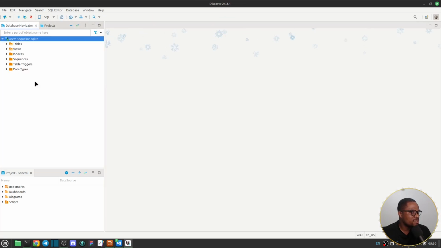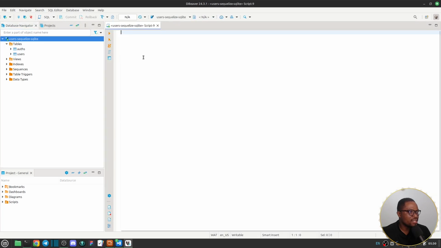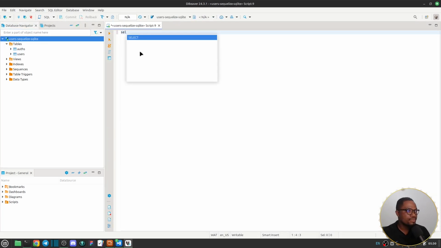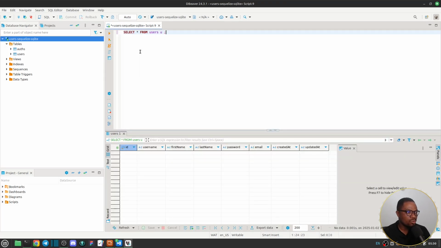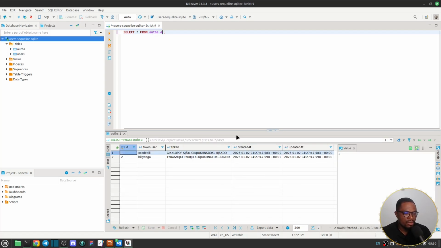So if you maximize this, you come to tables. So we have both auth and our users table. Let's run a CLI on that. So select from users. At the moment, we're going to have no users found. And then let's try to say from auth. And you notice that both our auth and users tables were created successfully.